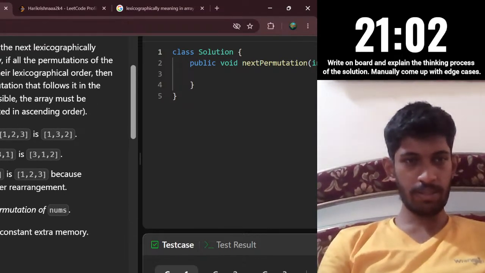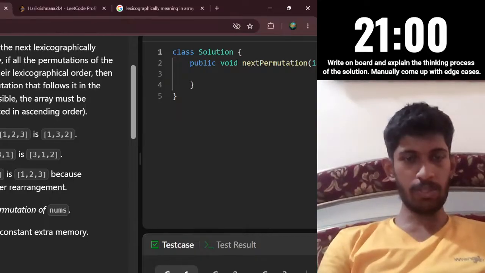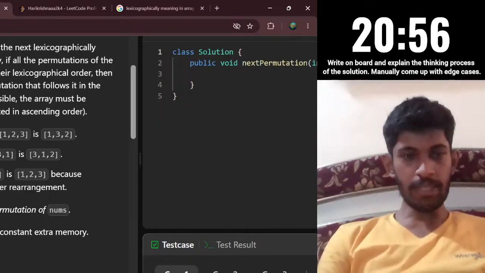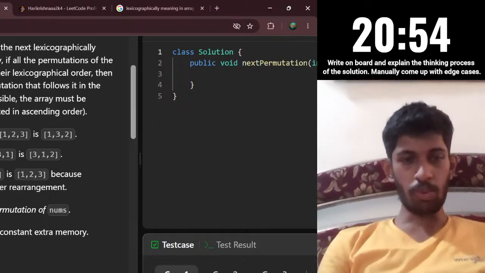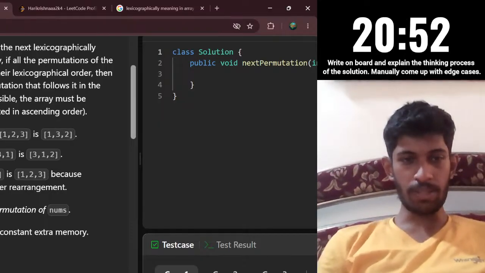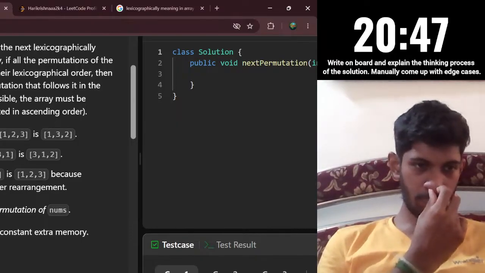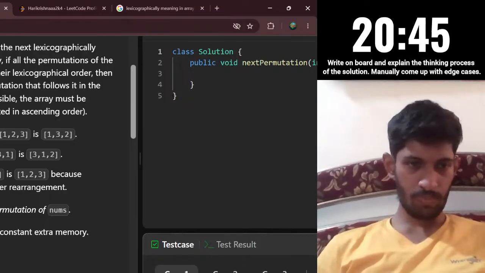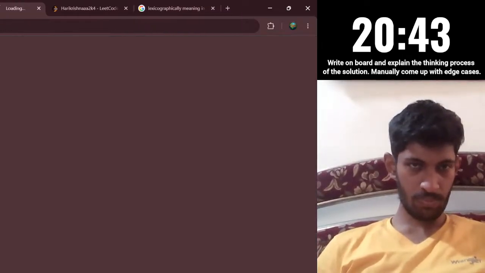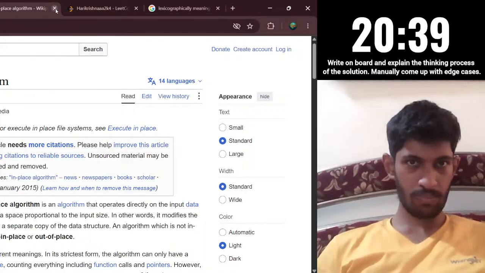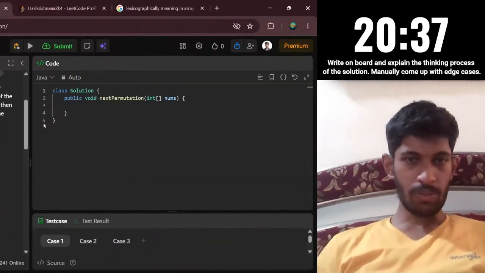I think we have to do it in O of n. They are telling us to do it in place and use only constant extra memory. So O of 1 is the space complexity.